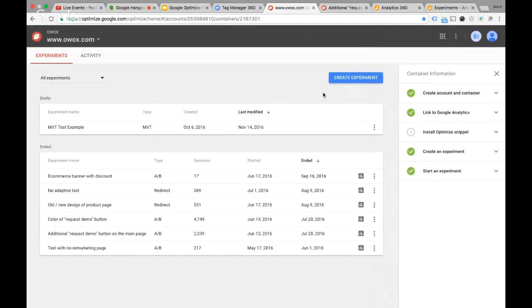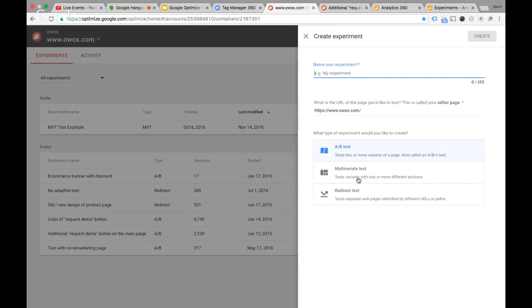Let's create a new experiment. It will be an A/B test. So enter the name of the experiment, like webinar demo. Enter an editor page URL. In our case, it is the home page. It is the web page that you would like to test. Select the type of experiment, it will be A/B test, and click the Create button.